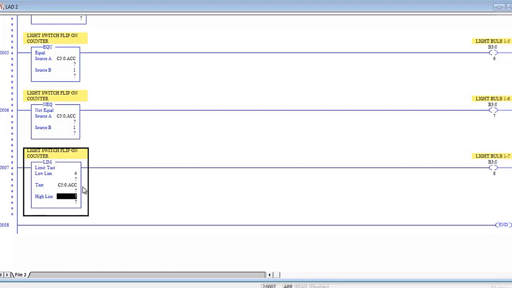Now this limit instruction is not exclusive, it is inclusive. And what I mean by that is it's like a greater than or equal to combined with a less than or equal to. So the accumulator doesn't have to be between 4 and 7. It can be equal to 4 or 7, or it can be between 4 and 7. And as long as that accumulator is 4, 5, 6, or 7, then light bulb 1,7 will be lit up.